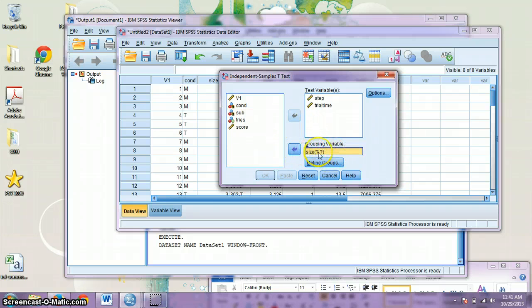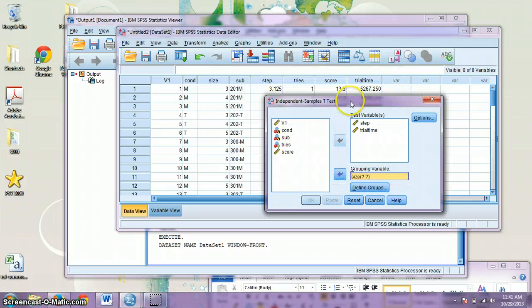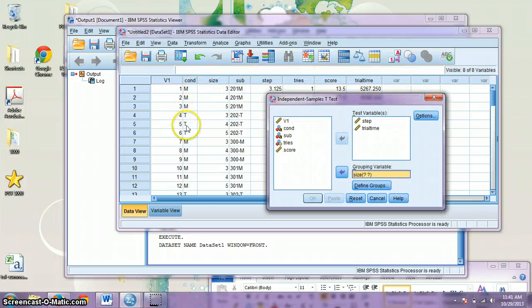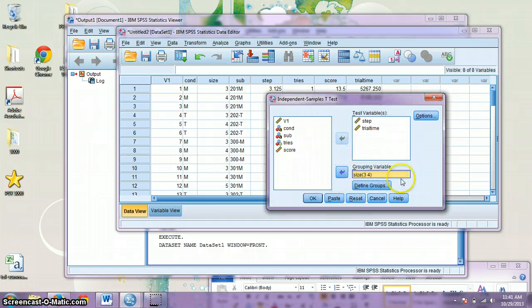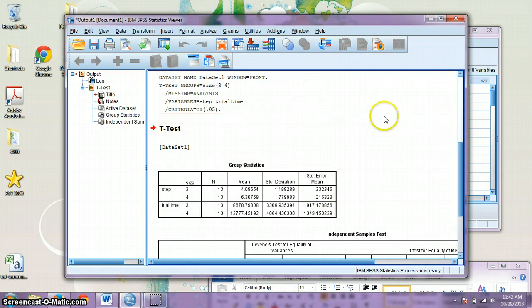But now it gives me these two question marks because it's not smart enough to know that there's two conditions that I want to compare, but I need to compare just two of them. So I have to define groups, and I have to specify the values that I want to compare. So I'm going to put 3 here and 4 here, and then hit continue. There's really no other options to give, and so I'm going to hit OK. And here it gives the results.